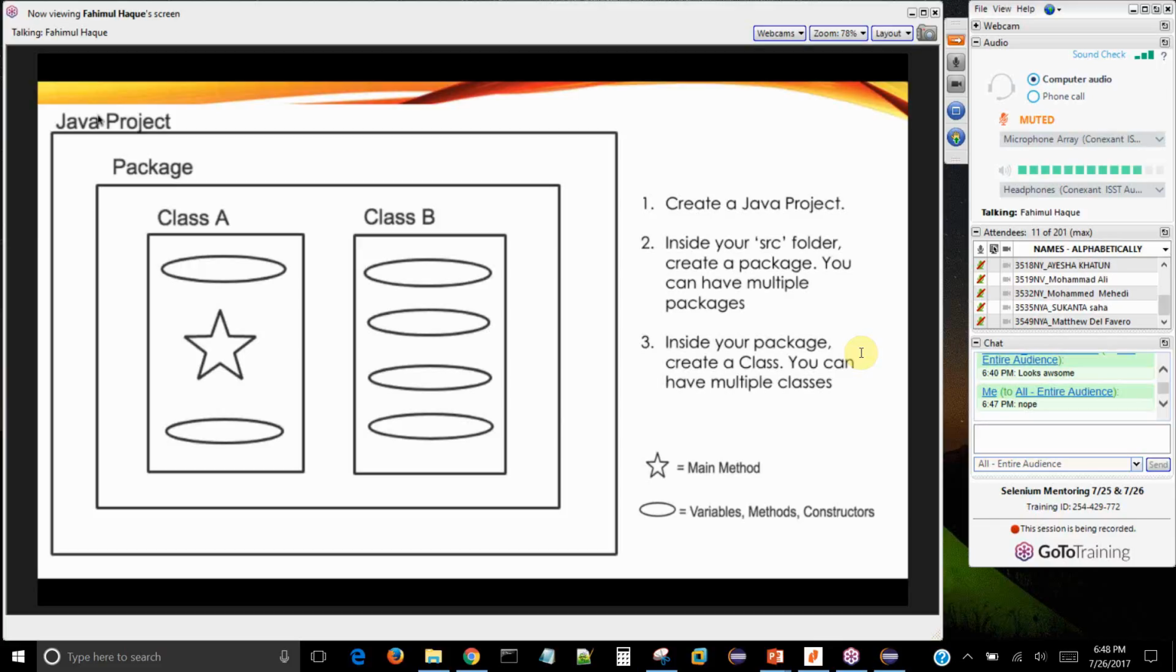Inside your package, you could have classes, and you could have multiple classes as well. Here's a picture showing the structure of a Java project. There's a Java project, there are packages, and then there are classes inside. Inside these packages, I have two classes, class A and class B.